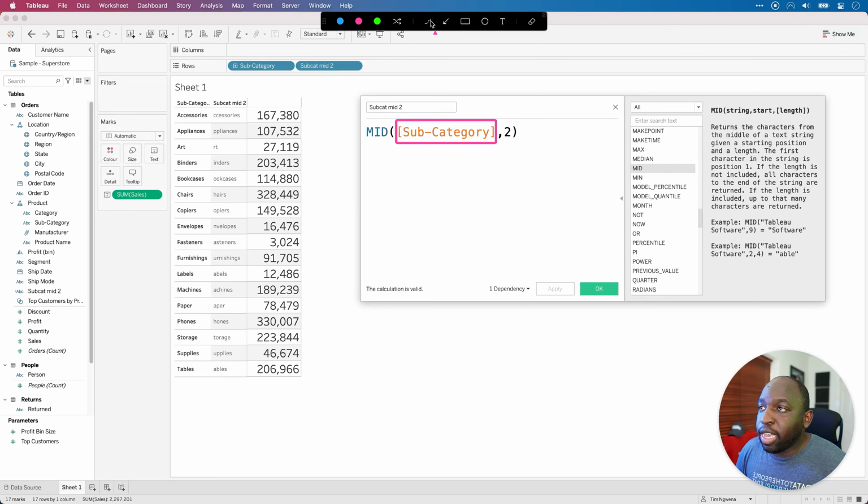If I take my little subcategory string and go here to accessories, you'll see that it goes to the second position. The first one is A, the second is C, and then from C, it returns the rest of the string. That's all it's doing. So in pretty much all of these, all I've done by selecting 2 is omit the first letter.